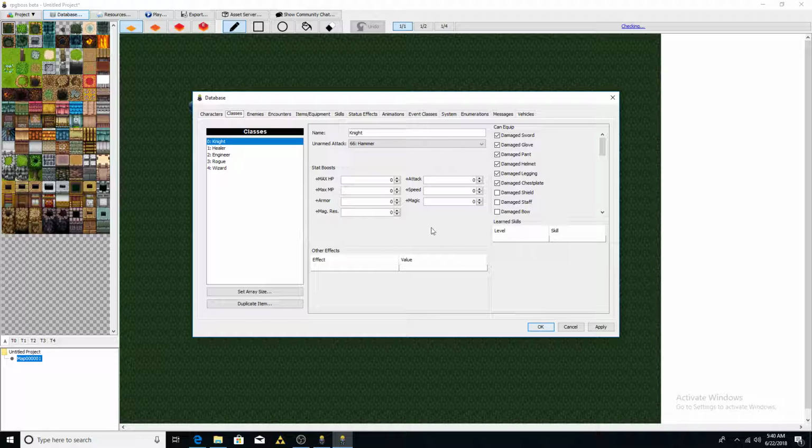Now these stat boosts here, let's say that we have a paladin class. Let's say that our knight is going to undergo some training at some point in the game, and that's going to allow him to utilize magic. So that's going to be a complete and total class change, and it'll actually be a new character change as well. Bear that in mind when you're doing that.